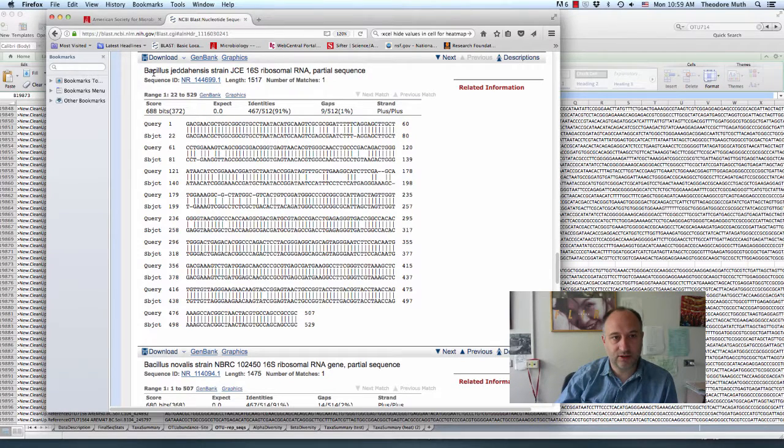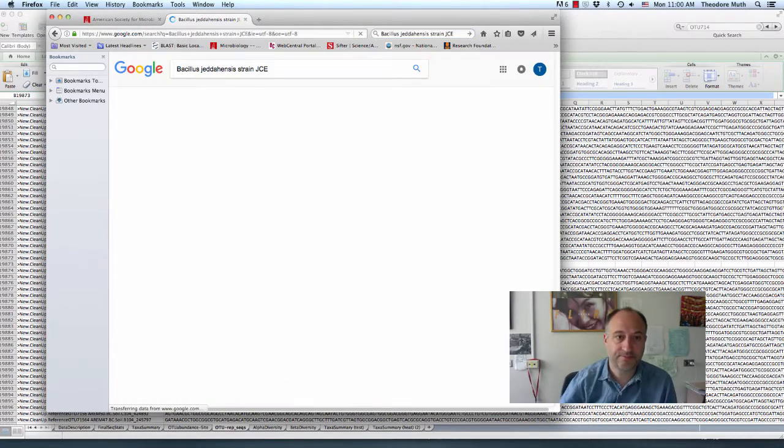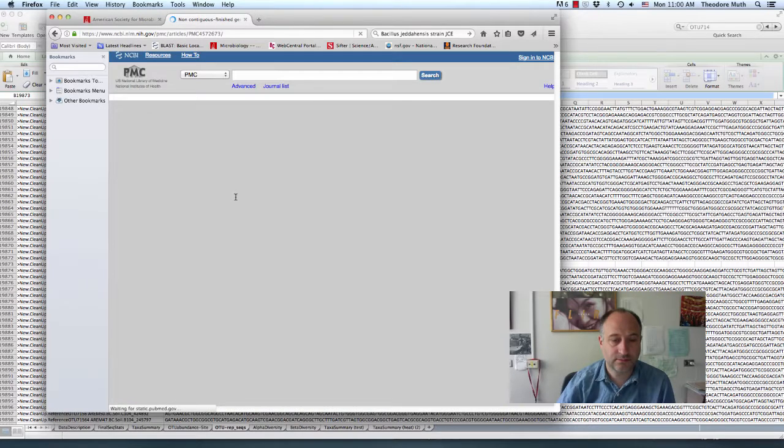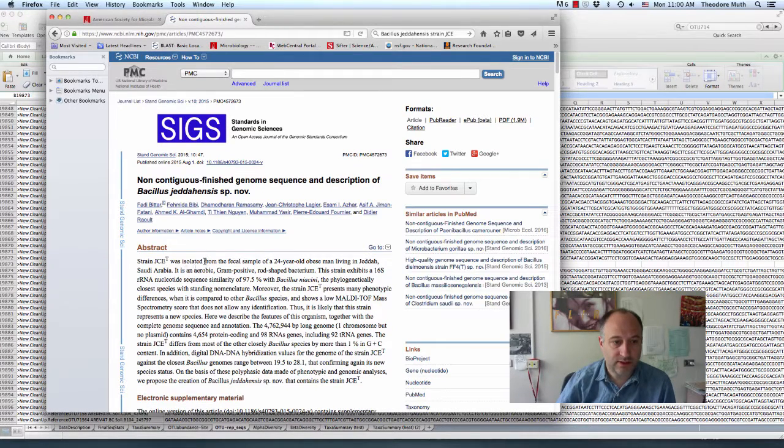And then if you're interested, you can look up to see exactly what this is. Maybe see if there's any information there, so we can Google that. Strain JCE was isolated from a fecal sample of a 20-year-old obese man living in Jeddah, Saudi Arabia. So you get information on what it's closely related to. So that's how you can search around and find more information.